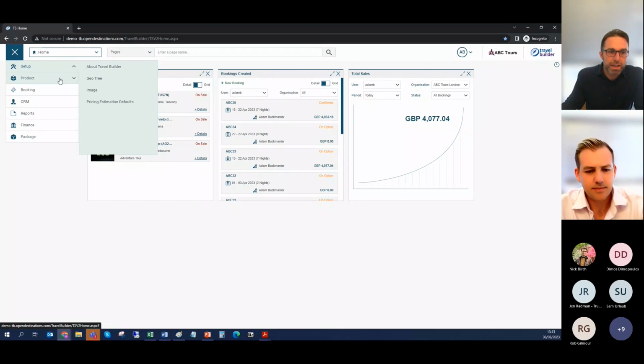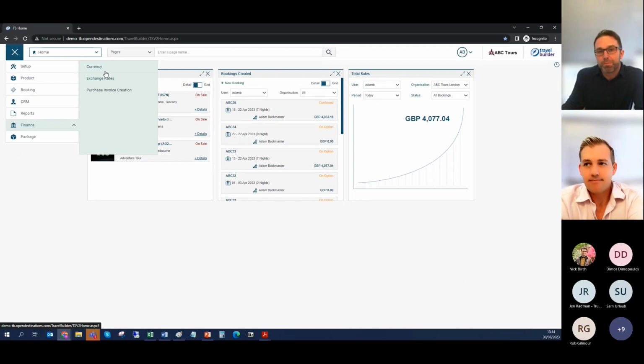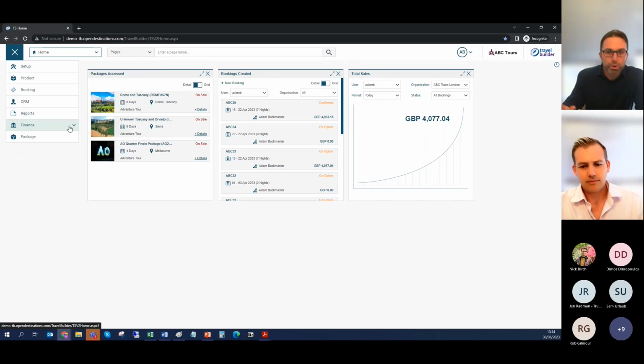With this menu here, we do set Travel Builder up with a number of different user groups. Let's say there's different members of your team using the system. Some might be most interested in the product side, some might be only interested in dealing with clients, and some perhaps on the accounting team might be most interested in having access to the financial side of the system, which Travel Builder also allows you to manage and report on. So these different sections are shown or hidden according to the user group that the user is part of.